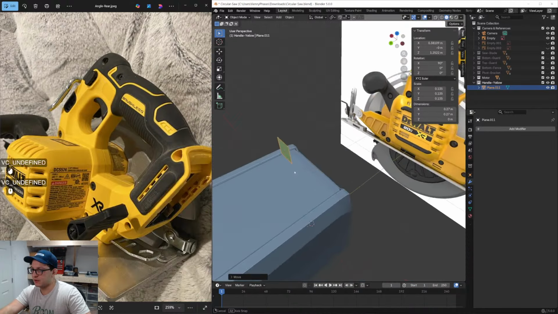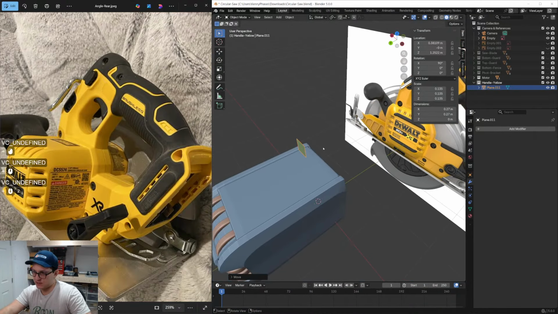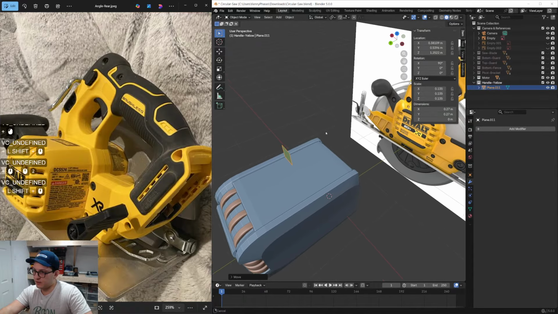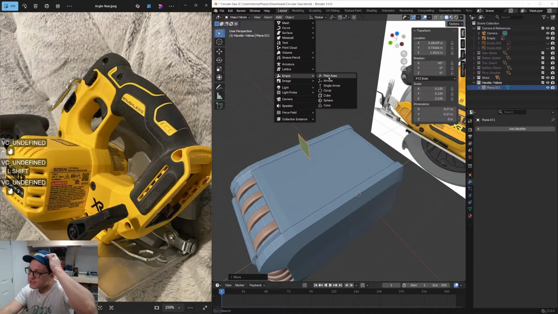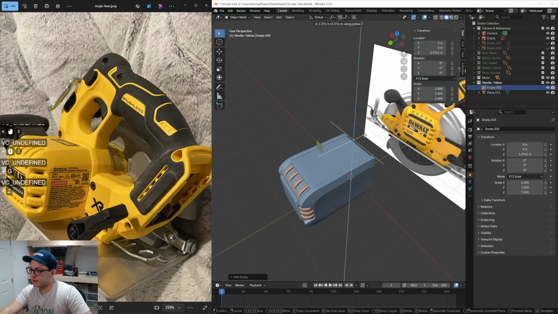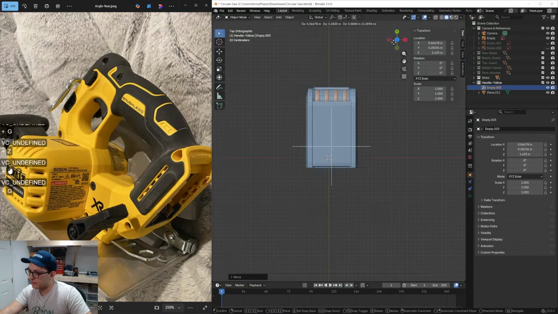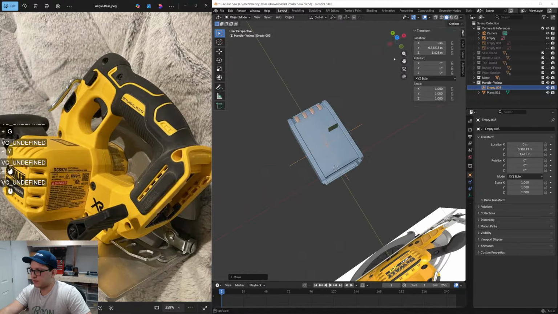I am going to need something to mirror around, and in this case, it looks like this is probably going to sit around maybe this point here. All right, let's add an empty. I'm going to add a regular empty. I'm going to bring it up. Probably going to place it right about there.